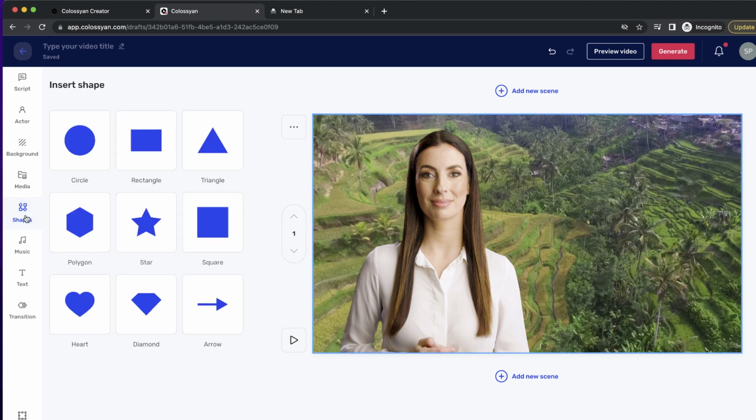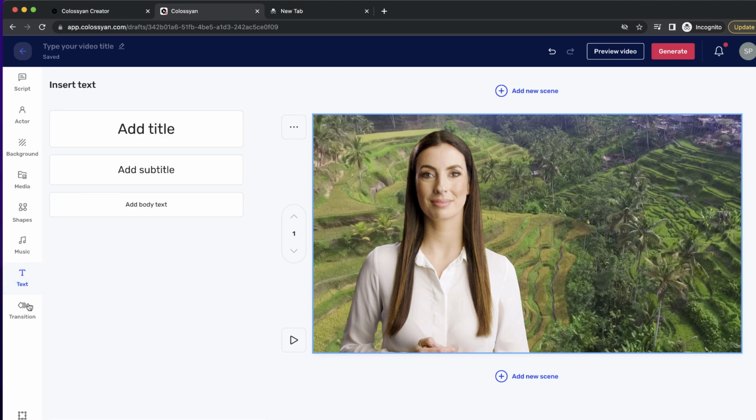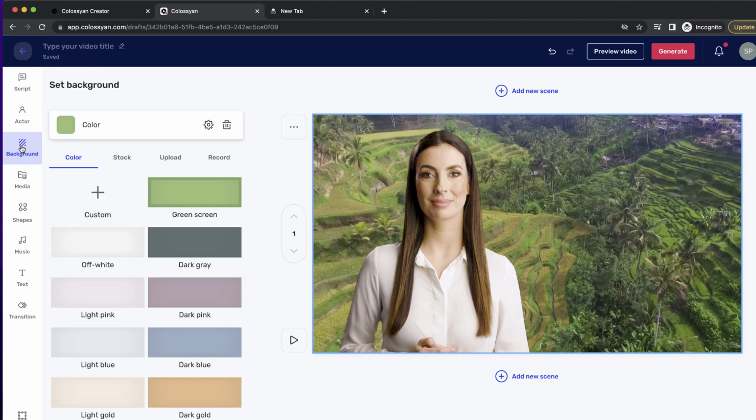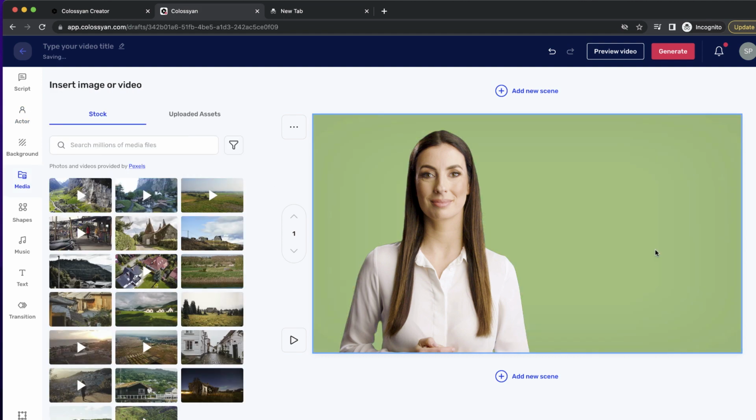Some other things which I haven't played around with yet, you'll notice that you can add shapes on your screen. You can have a music bed underneath your actor talking, and you can add text and transitions. Now these are all things that I'm going to do in the editing program that I have, so I'm just going to leave this the way it is. I'm going to set my background to green, and I'm just going to get rid of this background. Okay, this is how I want my video to look.